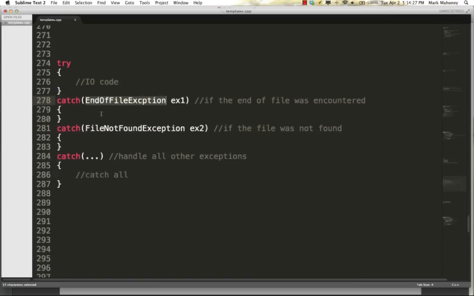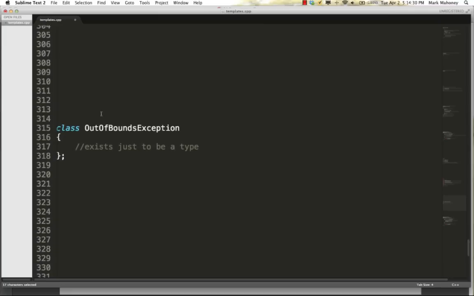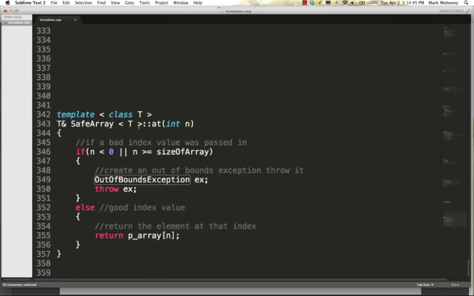So what you can do then is create your own exception class that exists really just to identify a particular type of exception. Here, out of bounds exception might be something we use in a SafeArray class. Then in our at function, if we know for sure we're going outside the bounds of the SafeArray, we can create an object of this type and just throw it. And if the code is in a try block, we could catch the out of bounds exception type and handle it in however application-specific a way we would like.